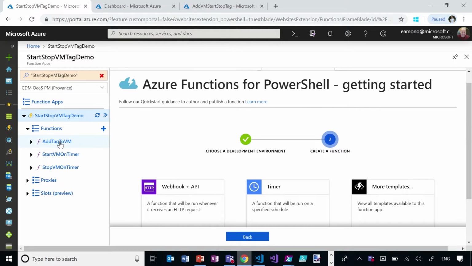So in this scenario, I already had three different functions created. One was every time a new virtual machine gets created or updated, I want to add a tag. I have another one that says, okay, based on that tag information, I want to start the machine on a certain hour or I want to stop it.